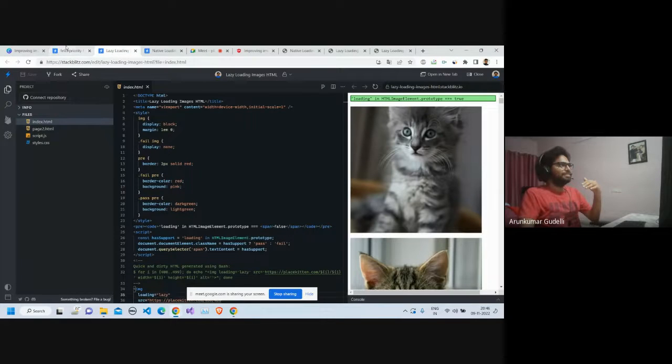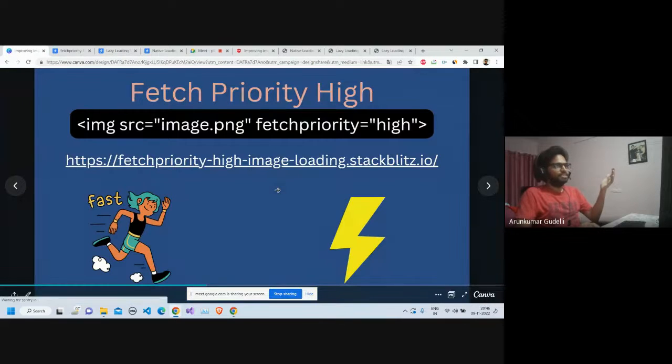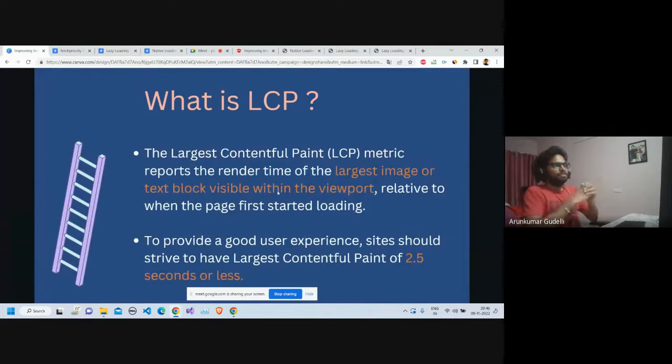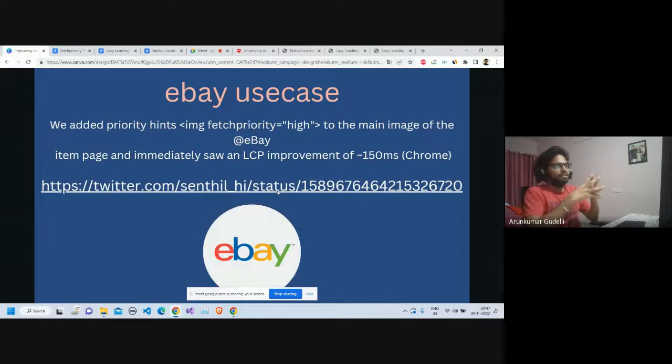So what exactly is LCP? I will give you a brief introduction. LCP is nothing but above the fold images should be loaded immediately. There are some very good articles available on web.dev about core web vitals. According to guidance, a site should have a largest contentful paint of 2.5 seconds or less. That is a kind of good practice. And recently the eBay website included fetch priority high in their images, and they saw around 150 milliseconds of improvement.